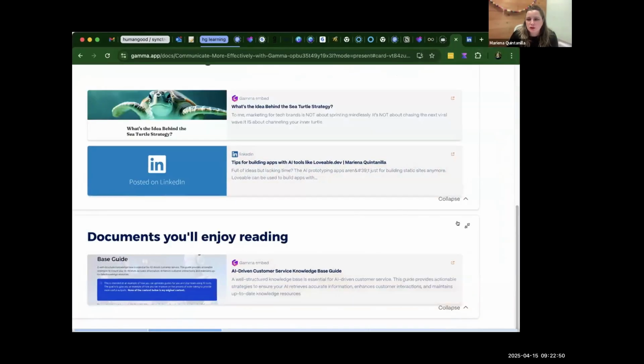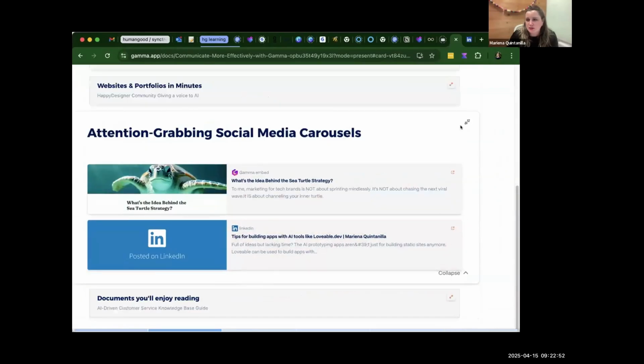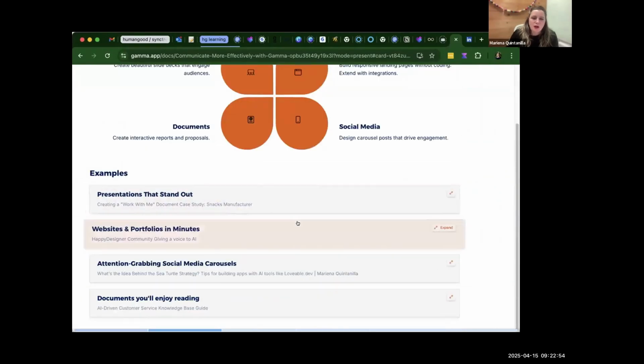So there are a lot of different things you can do with it. I'm sure they're going to be expanding the types of documents that you can create in the future, given that they're now going after this tools for imagination tagline. So it'll be interesting to see where they go from here.